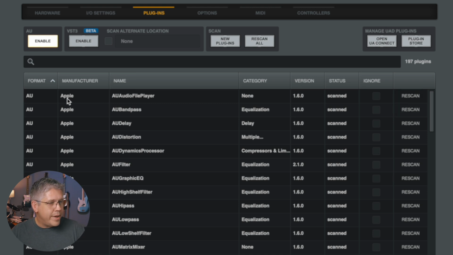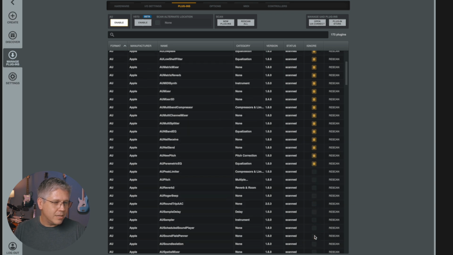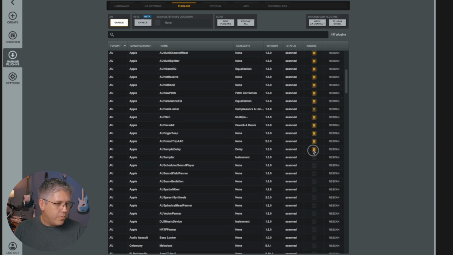It gives us some information about our plugins. And this is the part right here that I'm really excited about. I do not need all these Apple plugins. So we have this ignore column and we can just click and remove these individually, or we can click and drag if we have a long list like this that we need to get rid of. And we're gonna go all the way down here, and I'm actually gonna get rid of this Audio Assault Bass Locker one too, because that was a demo from another video. I do not need it in my list.